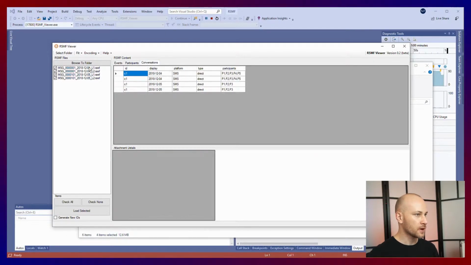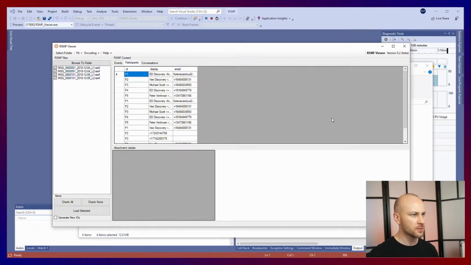Because we have 4 files, each one has its own conversation. We see that there are 4 entries in the conversation table. And in the participants, we have something similar where all the participants were added to one table.